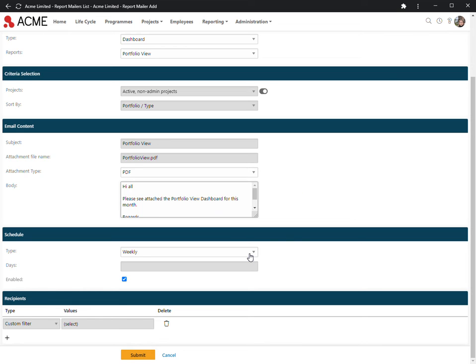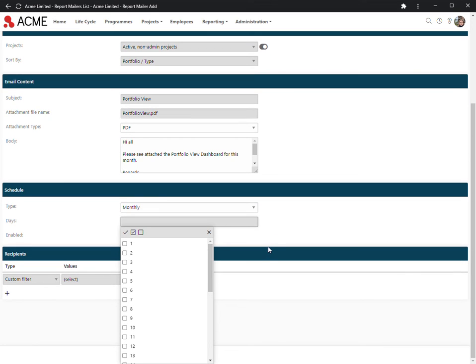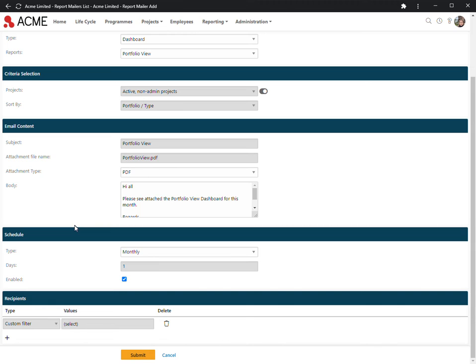From there, you need to schedule when this report mailer will be sent out, either weekly or monthly. I would like my report mailer to be sent out on the first day of every month, therefore I am selecting the first. You'll then notice that this report mailer is enabled. If I wish to disable it, I would simply untick this.